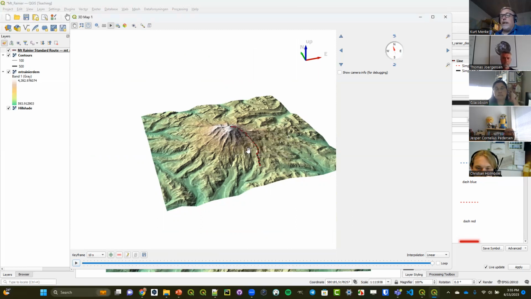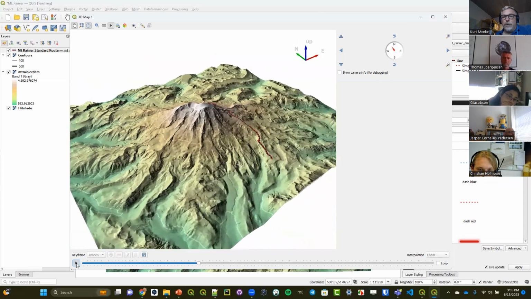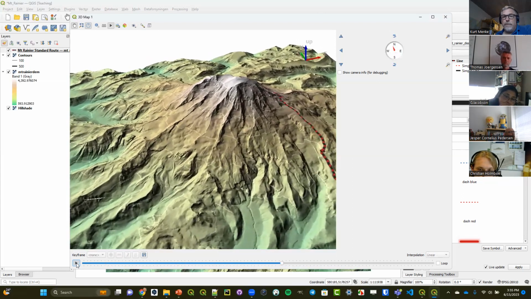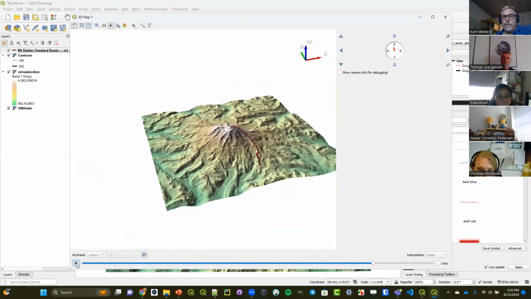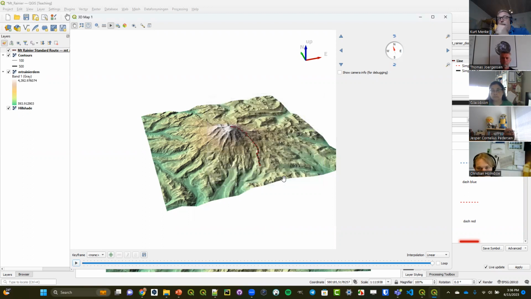So you can enter as many of those as you want, with any timestamps you want, and when you're finished, you press play, and it will basically stitch that all together into one smooth animation. You could export an animation like this, just like you would with a temporal controller, by clicking this save button. Again, you're going to be exporting out the frames in the same way. You choose a folder where you want those individual frames to go, and you click OK, and QGIS will export out all those frames, and then you can stitch them together into an animation.